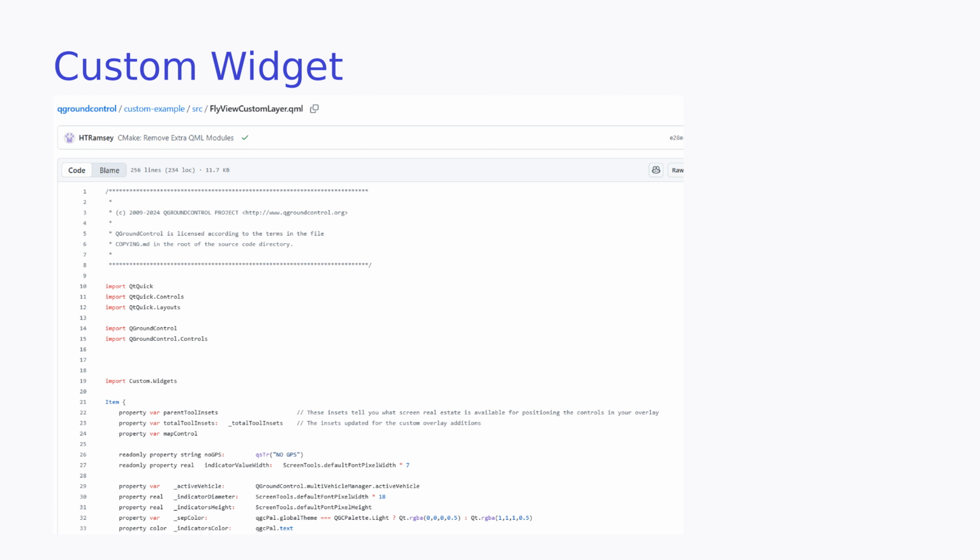The flyview custom layer.qml file provides a template for adding custom overlays to the flyview screen in QGroundControl. It uses the QML language to define new UI elements that display live telemetry from the active vehicle, including heading, altitude, and distance.